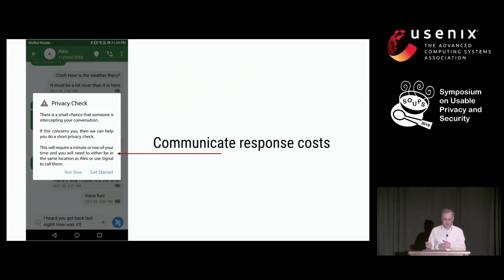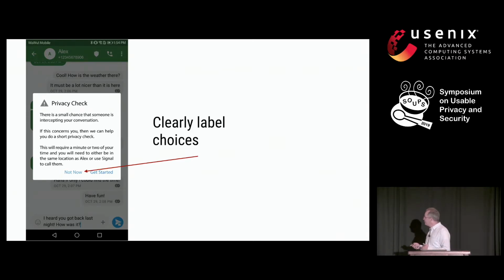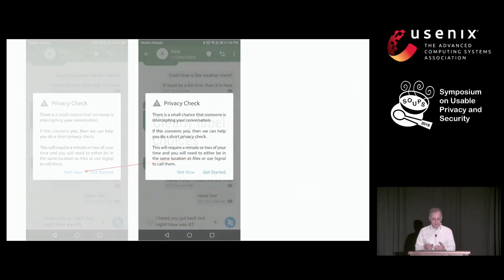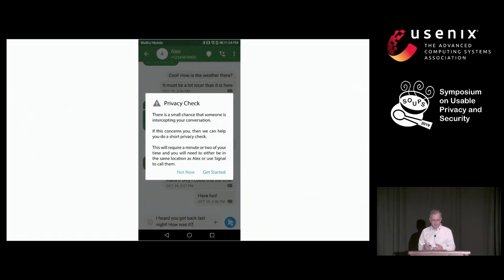We also communicate response costs. We tell them right up front that this is going to take a few minutes for them to do and that they need to either be in the same room or make a phone call with the person that they're talking to. We clearly label their choices. They can say, "Not now," or "Yes, I do want to get started with that right now." So it's very clear what they're choosing to do instead of just okay or cancel.